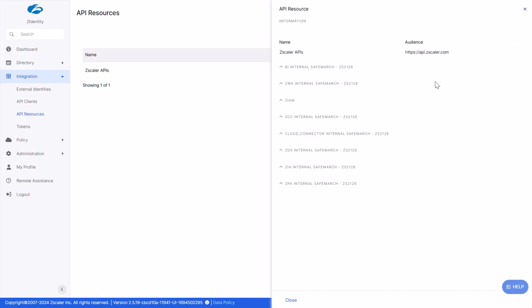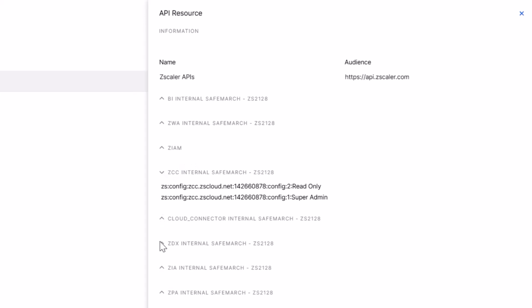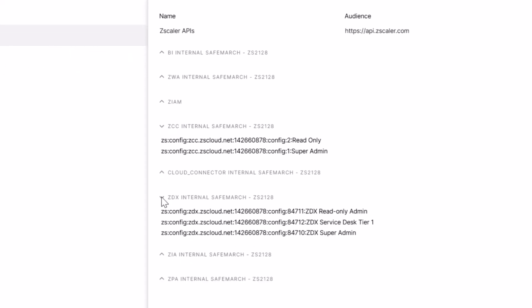As you can see, all the API resources in this case are related to the Zscaler API, and their availability is dependent on your roles and permissions. Notice that all the API resources are tagged with specific API roles.